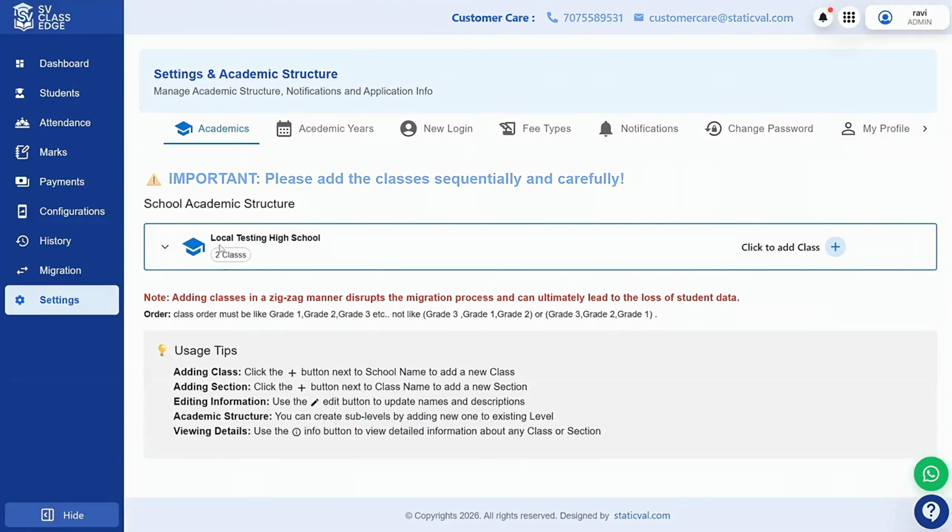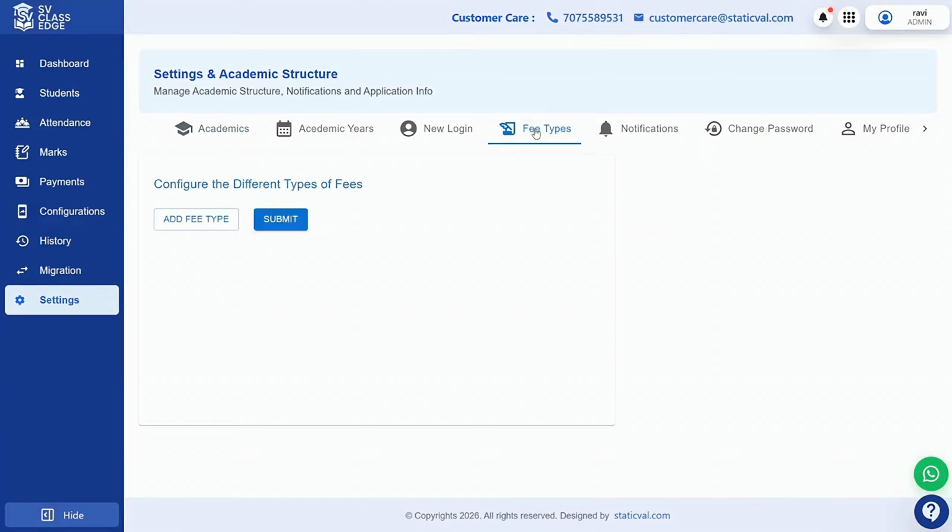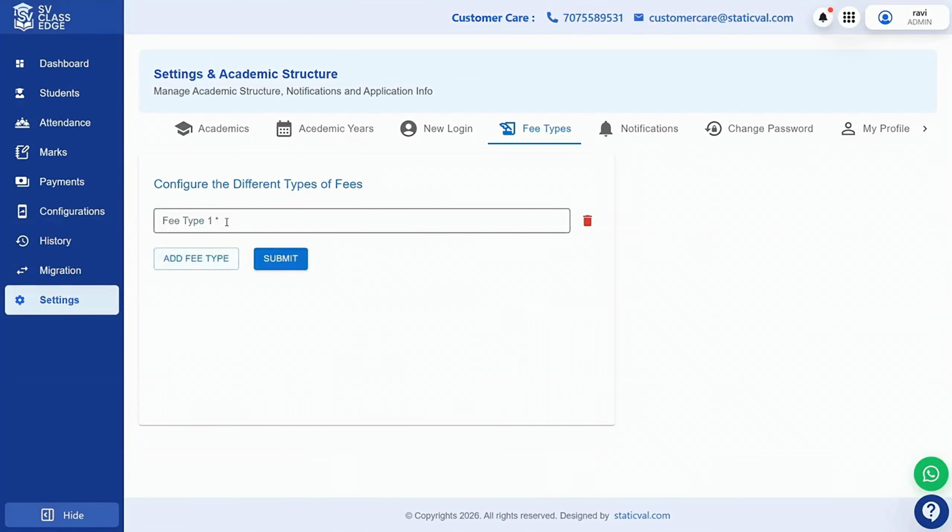So the next configuration step is adding the fee types. Usually, every organization collects different types of fees from the students, like tuition fees, bus fees, books fees, examination fees. But in this section, you should configure all fee types other than the tuition fee only. For example, books fees, uniform fees, examination fees, etc. For that, click on add fee type and add all the fee types.